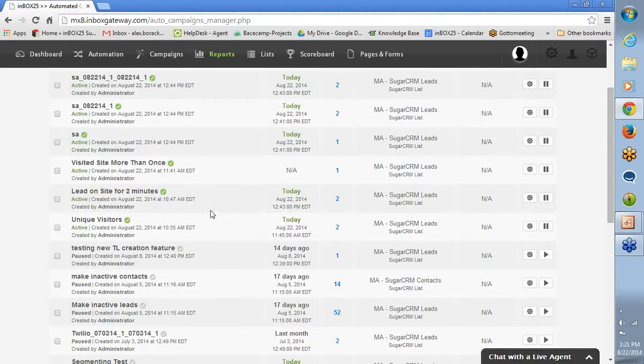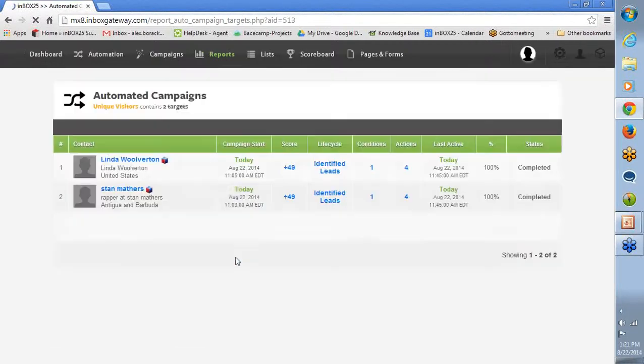So just to show you the reporting on each workflow, let's take a look at, say, unique visitors. So as you can see here, these names seem a little familiar, and that's because they were our known visitors from the Site Monitor reporting. So from the workflow, there were 4 actions, and as you can see, the record has completed the workflow.